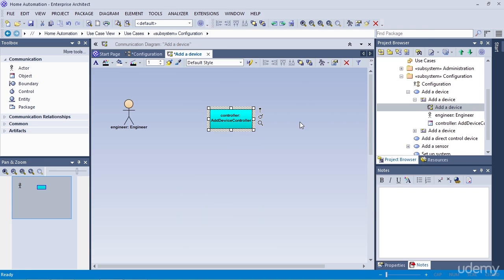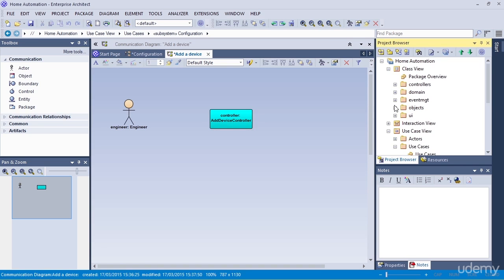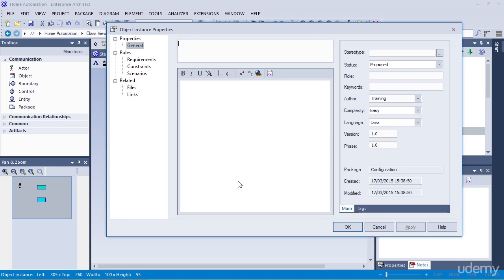The other way to add lifelines is to do it from the project browser. I need to add the GUI lifeline, which is an instance of Add Device UI. Here it is in the project browser. I can drag it into the diagram. I'm going to add it as an instance or object here. As I said, the term lifeline isn't used in Enterprise Architect in communication diagrams. And I click OK. I'll give this the name GUI.